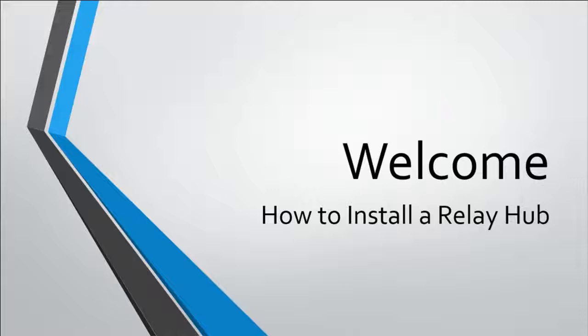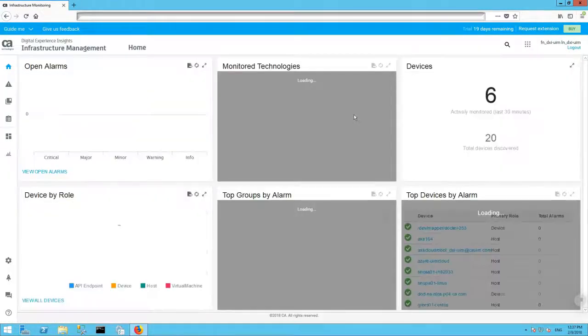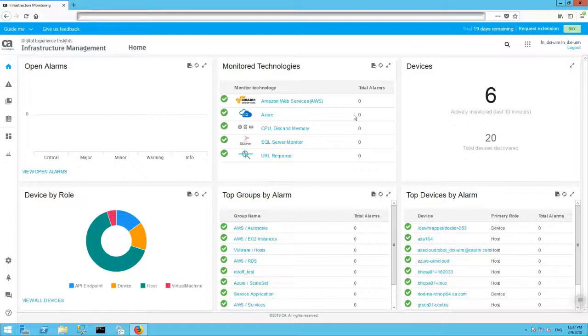Hi, today we're going to learn how to install a Relay Hub with CA's Digital Experience Insights for Infrastructure Management. So first we need to open Infrastructure Management, and next we're going to move over to the left-hand navigation panel and select the Setup Wizard.